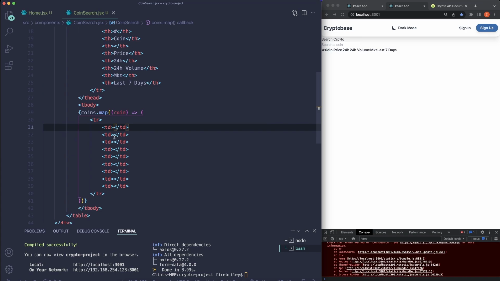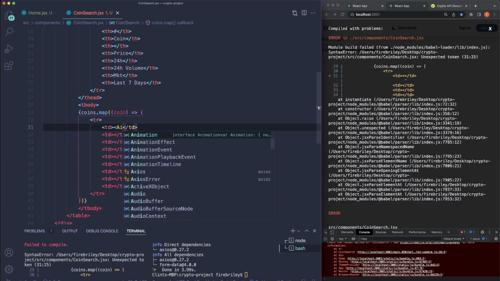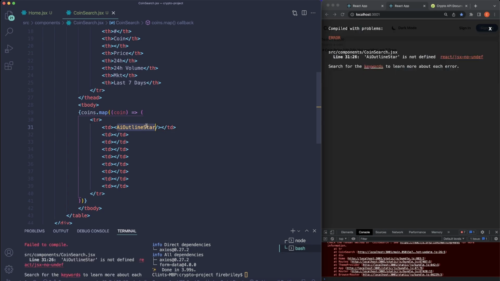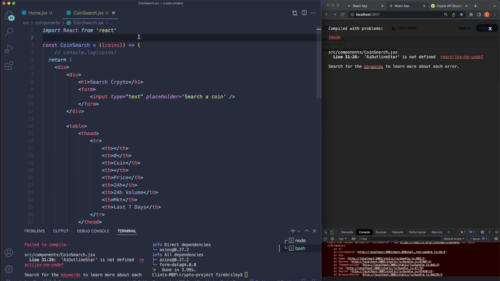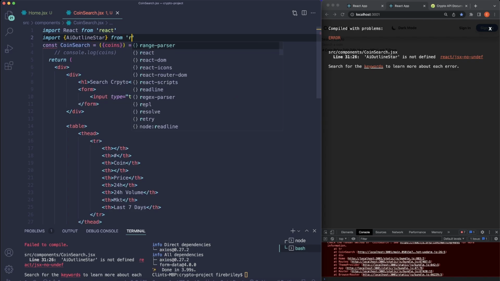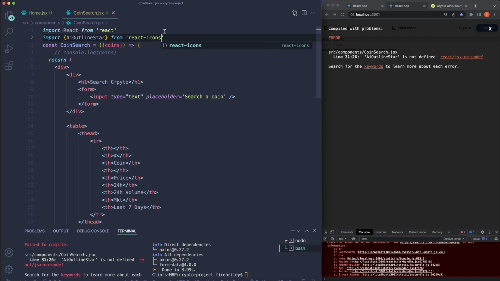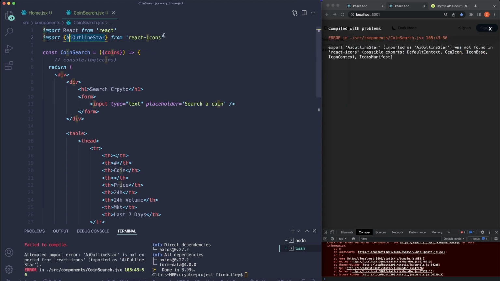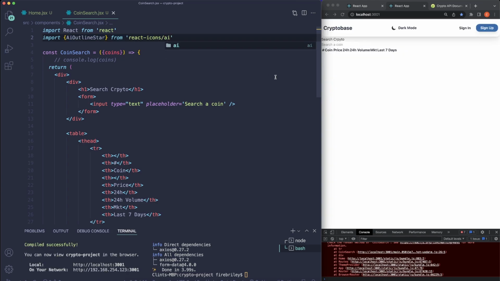So in here, we're going to be using a star, right? And that's a React icon. So I'm going to say AiOutlineStar, just like that. And we're going to go ahead and copy that and just import it here at the top. So import. If you guys remember, if you've been paying attention, we know that this won't work just like that. We need to add the prefix there, that Ai. So we just say, oh, the Ai, there we go. So that should take care of any errors.